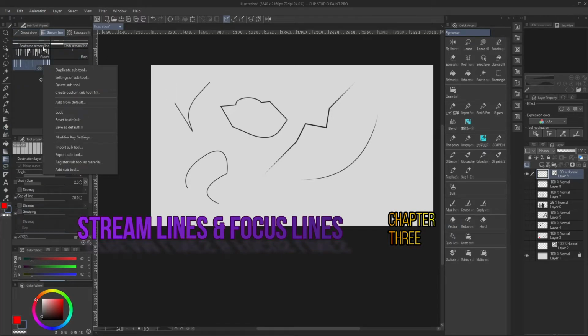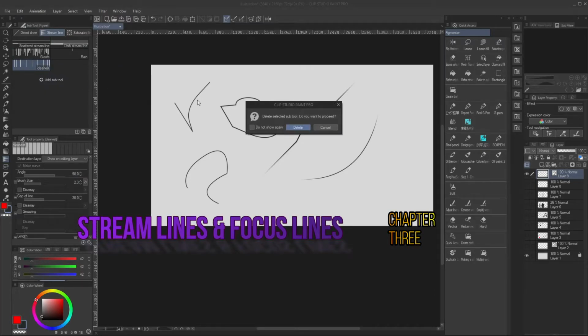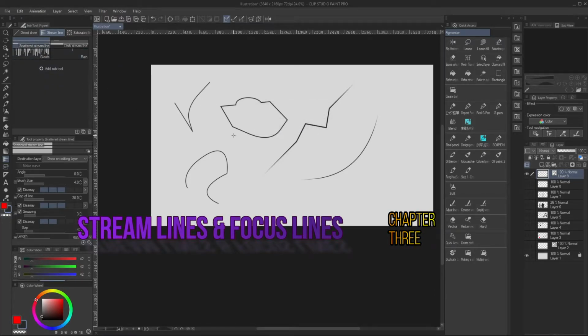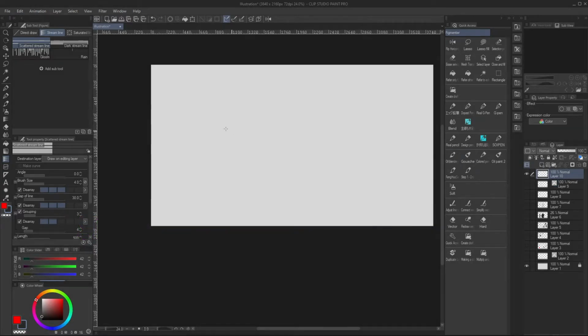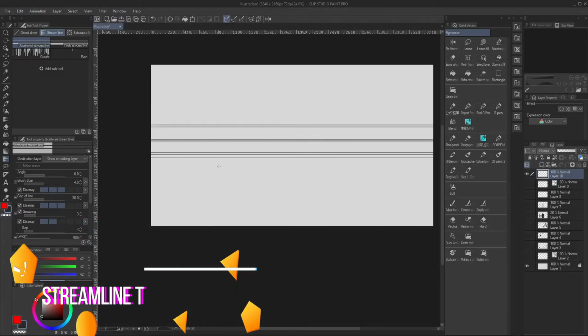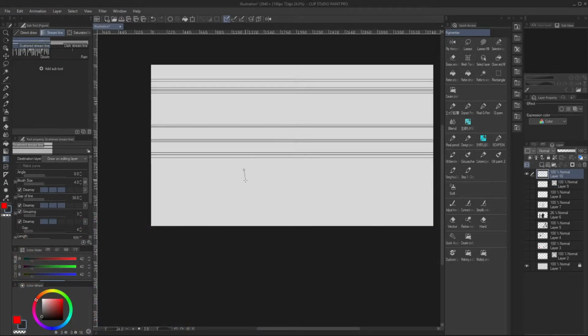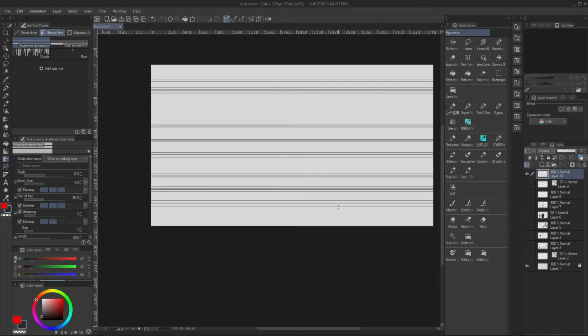Chapter 3, the Streamline and Saturated Line palettes. One of the more obscure tools in Clip Studio Paint is the Streamline tool. By default, I can hardly find any way to use them, but you can start tweaking these tools and combine them with other techniques so you can get more out of them and achieve really nice effects.